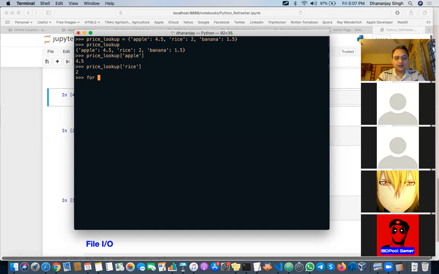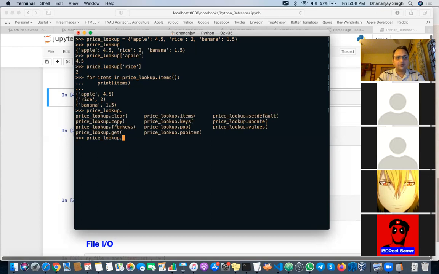So to iterate, I can just simply say items in price lookup dictionary dot items. This is basically one of the functions. I can simply print. Okay, so it should have been items. So you see that I can actually iterate over it. You can check all the functions of this by using the dot operator and then pressing tab twice on your shell, or you can always use the help or the dir function to check out all the functions.